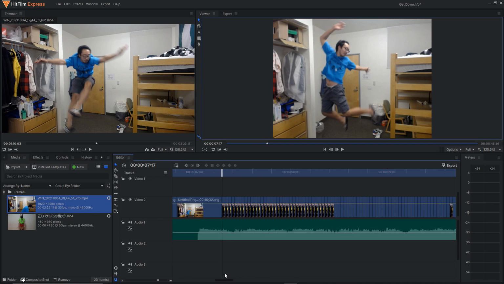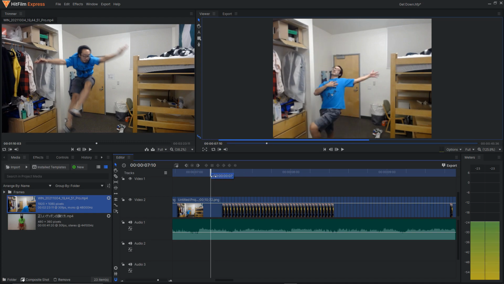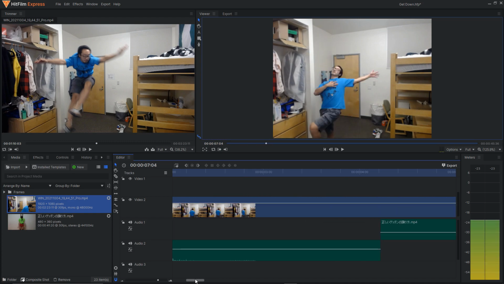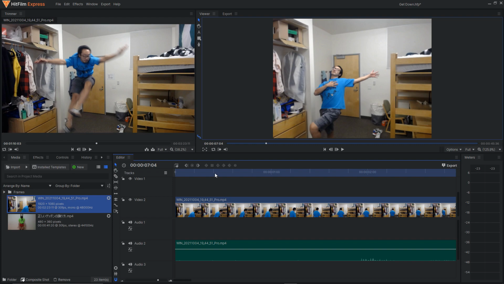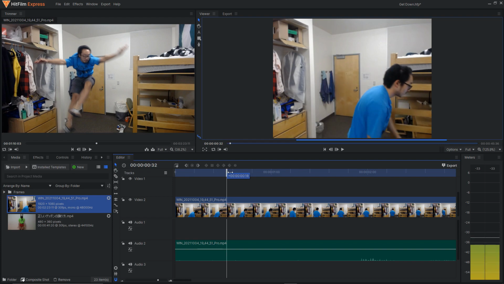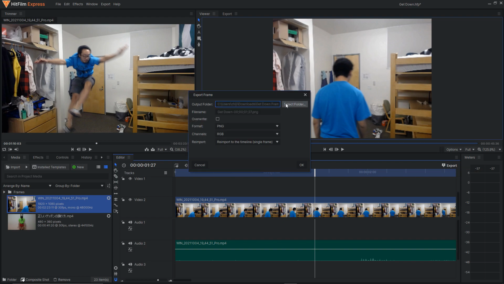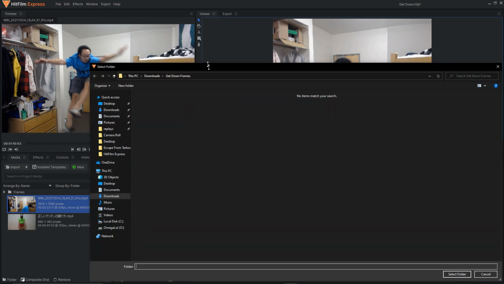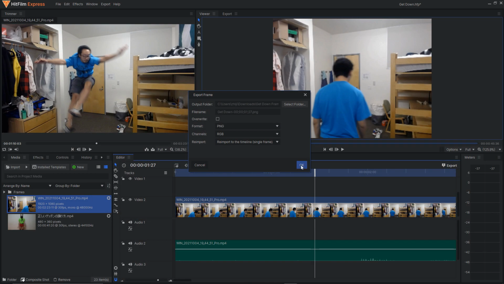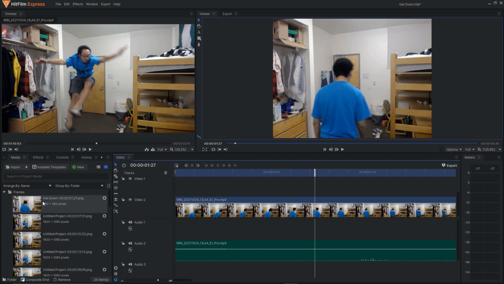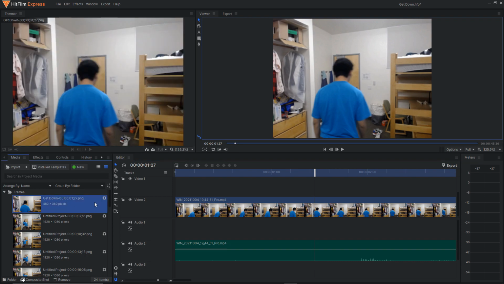In doing so, I can select a point of the video using the little cursor. Just for example, we'll use one of these sections over here. So what I can do is I can scroll to a specific point, and over here at the top right there's an export button and I can export the frame. You can choose the folder you want to do it at. We'll just select, get down frames. We'll select this folder, we'll import it, and then you can see here, that's the frame right there.